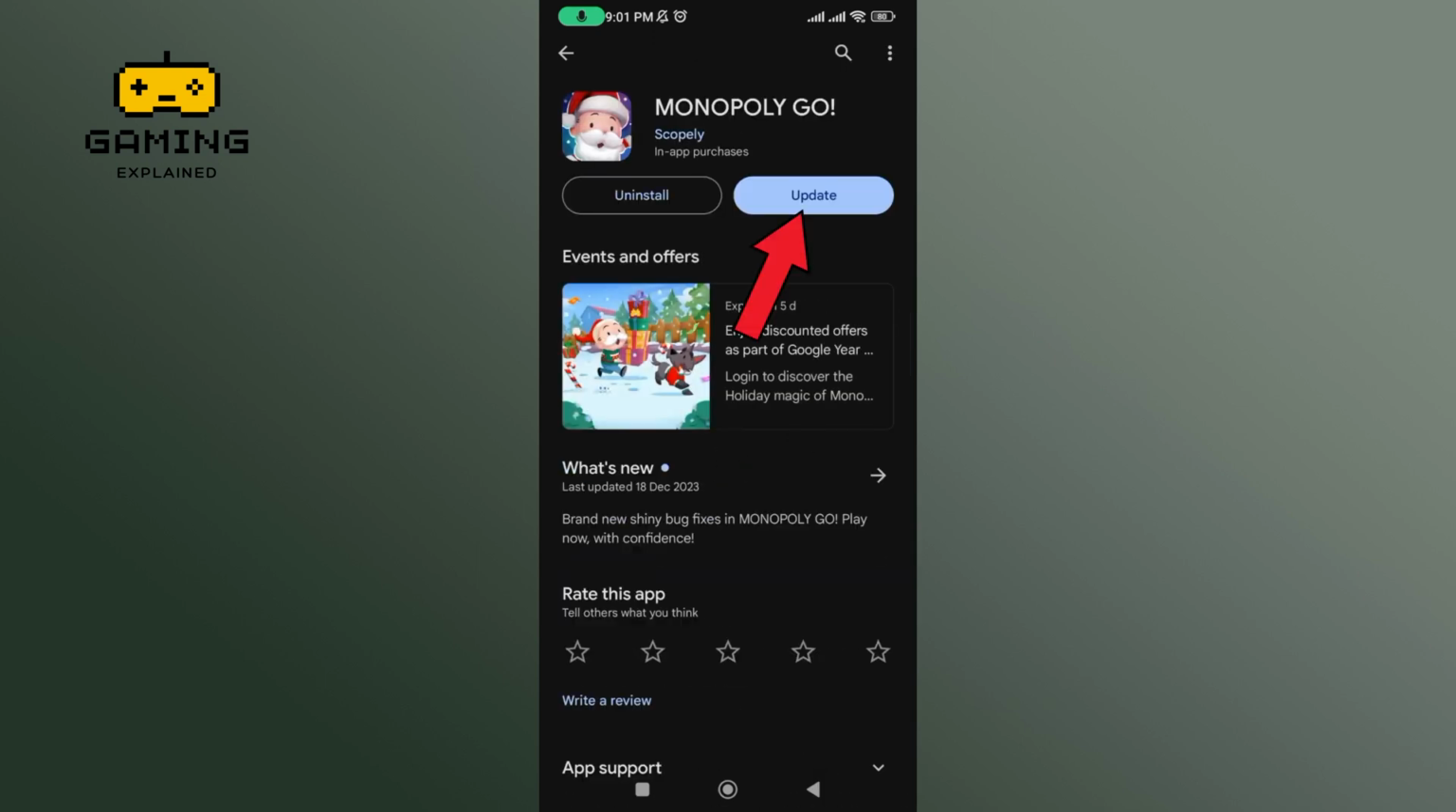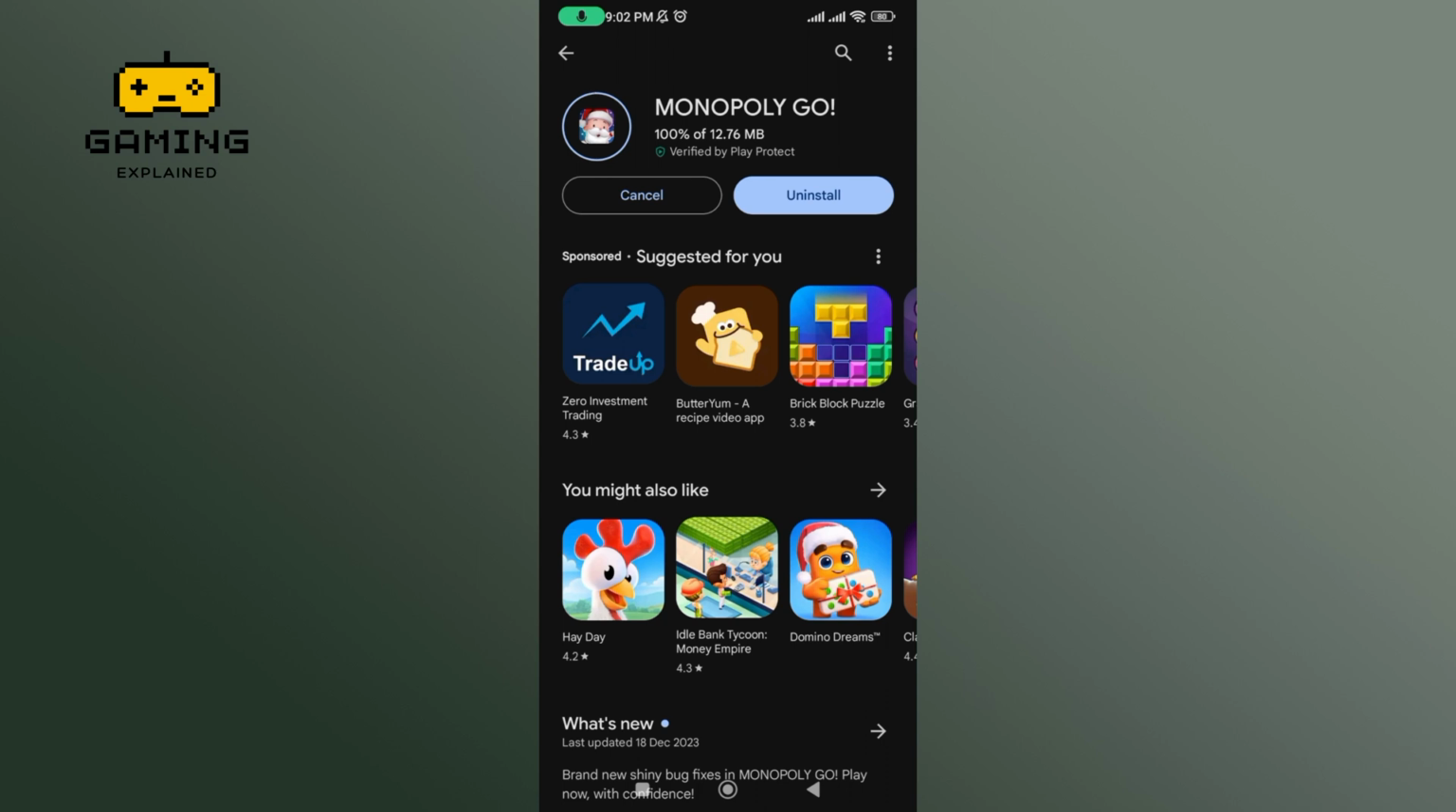If you see an update button below Monopoly Go, then it means that you need to update to the latest version. Simply tap on the update button to get the latest version of Monopoly Go. But if you see an open button, then it means that you already have the latest version of Monopoly Go. And this is how you can update Monopoly Go.